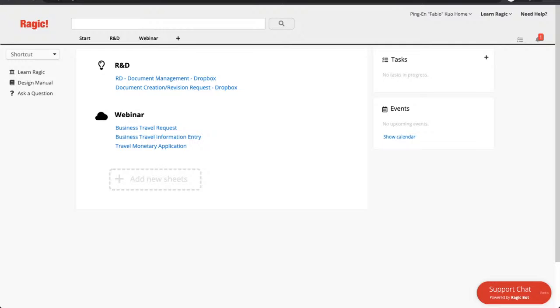In addition, approvals are also important during workflows, because you need to get approval from the first step to go to the next step. That's how a lot of organizations work. And with Ragic, it is really easy to design and use.